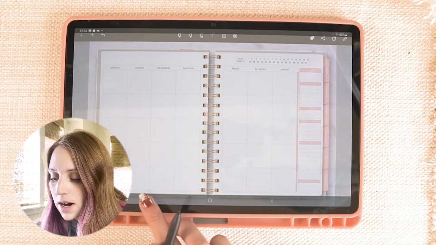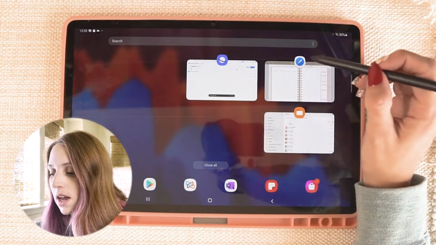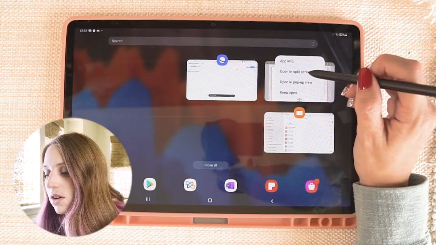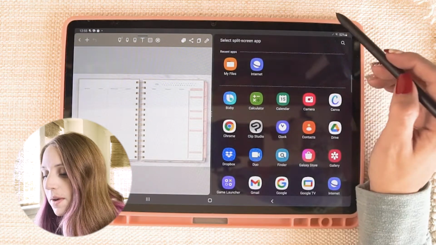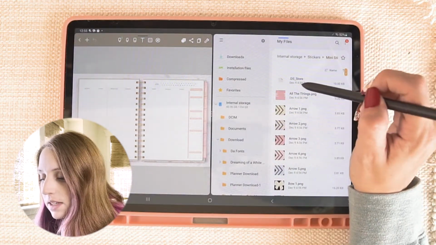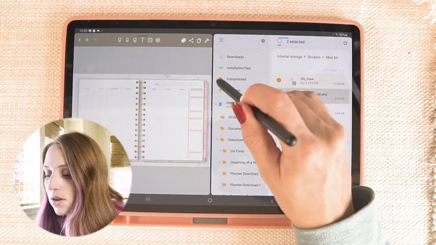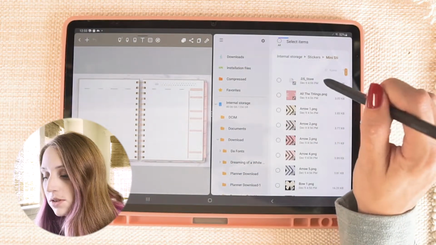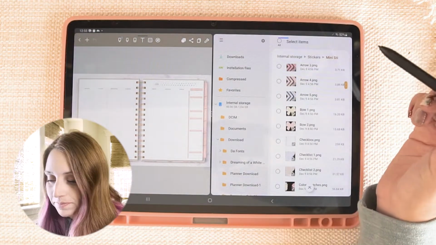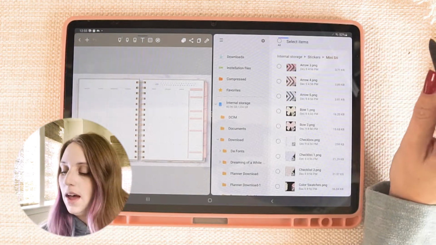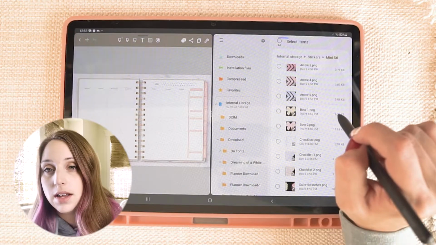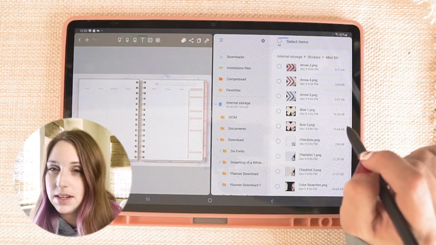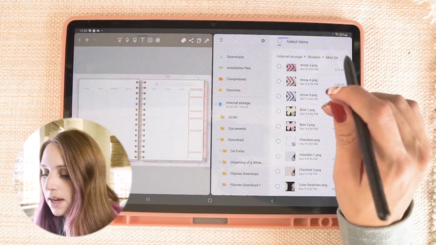You drag up this bar here, you click on these 3 little bars, and if you tap on that icon, you can open in split screen mode. And then I can also open up my files, and then here are all the things. You can't drag these over. You can't really do anything here other than view them. So this doesn't work as well on a tablet as it does on the iPad. So keep that in mind.